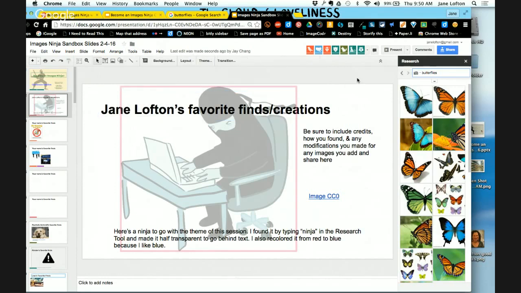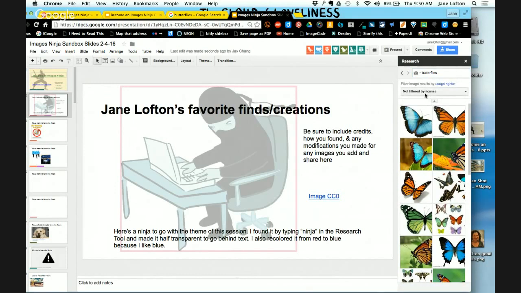Okay, now, notice, so I've limited, notice this little tiny arrow just above the pictures and below your search term. Click on that. And notice what it's saying. It's saying not filtered by license. And frankly, I will usually tell students, if you're doing a presentation for class, and it's going to be within the confines of your classroom, you probably are okay not filtering, because you are probably going to be covered by fair use.